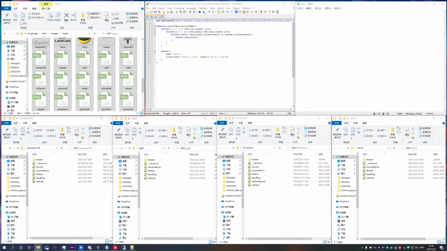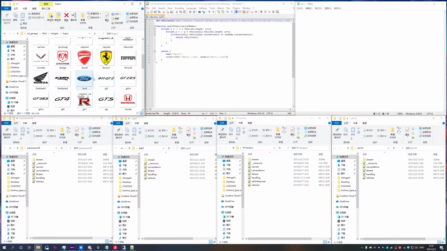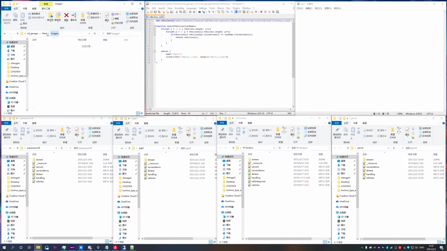And then here we got all the real car logos, like the Alfa Romeo, the Aston Martin, the Bentleys and stuff. And you can see it's very detailed in the Porsche. We have GT2, GT2 RS, GT3 RS, like this. Okay, so let's leave it.